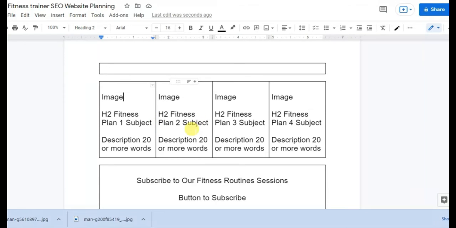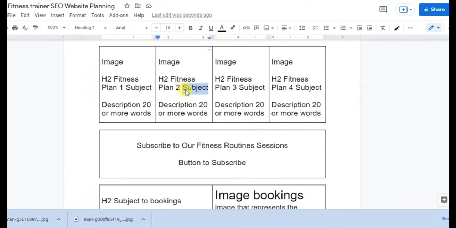So it all depends on what type of fitness training you offer. You just include the fitness plans here, whether it's sculpting or strength building, whatever you may offer. Over here you're going to have fitness plan 1, fitness plan 2, and you include the fitness plans here, so you can easily come here and edit this, okay?